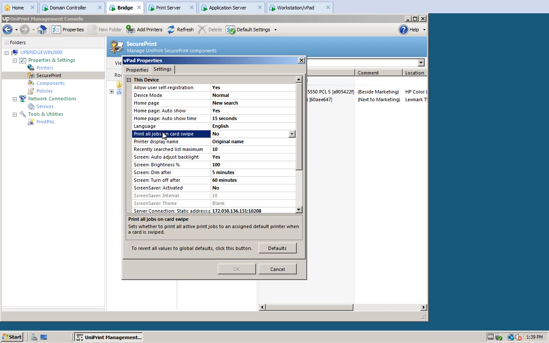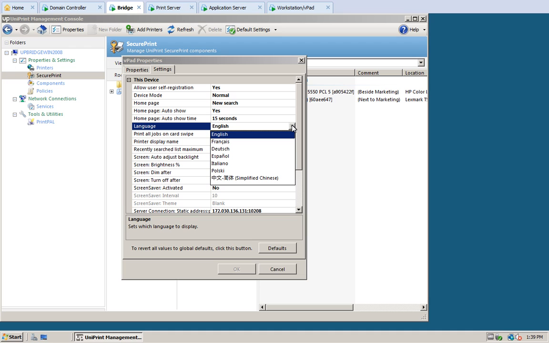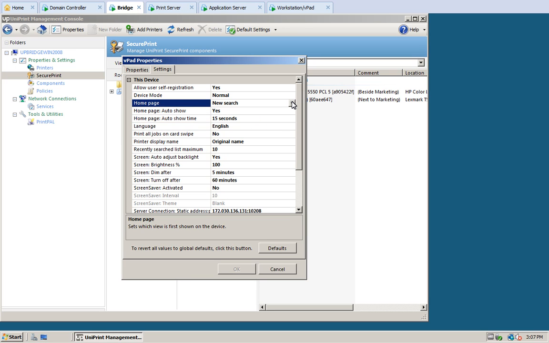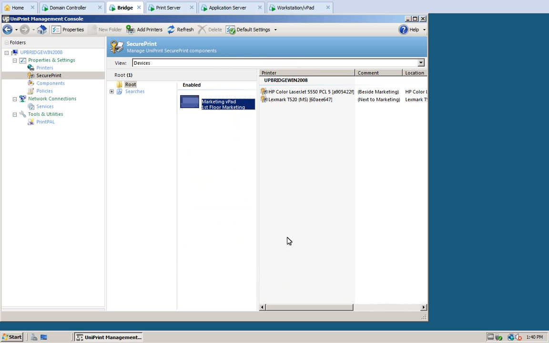From here you can also change other VPad settings, such as the interface language. These are all the languages that are currently supported. You can also change the type of homepage displayed. The default homepage is New Search, which prompts users to enter their user ID. But you can also display a simple list of recent users. The VPad remembers who has used it before. Click Cancel to exit Properties. And let's return to the VPad.